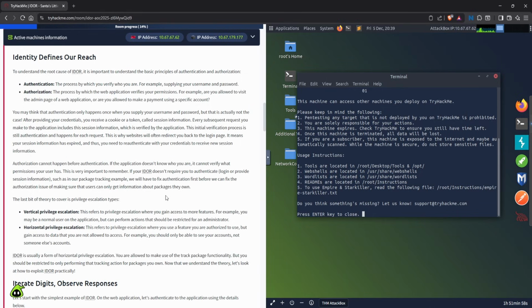If your IDOR doesn't require you to authenticate, being a login or provide session information, such as our package tracking example, we will have to fix authentication first before we can fix the authorization issue of making sure that users can only get information about the packages that they own.